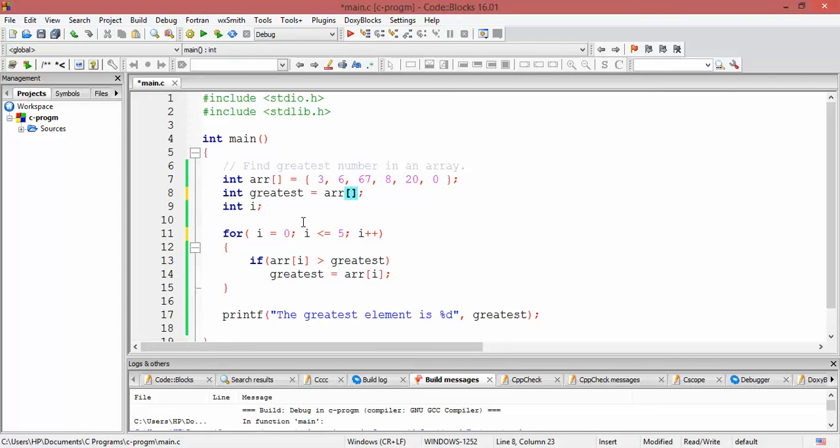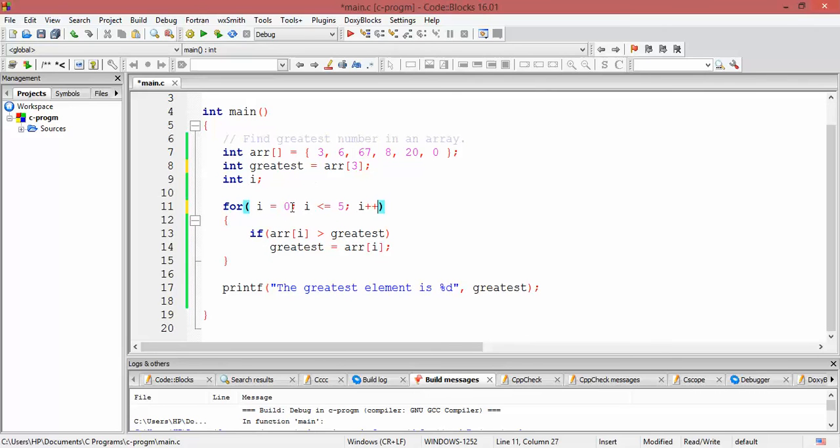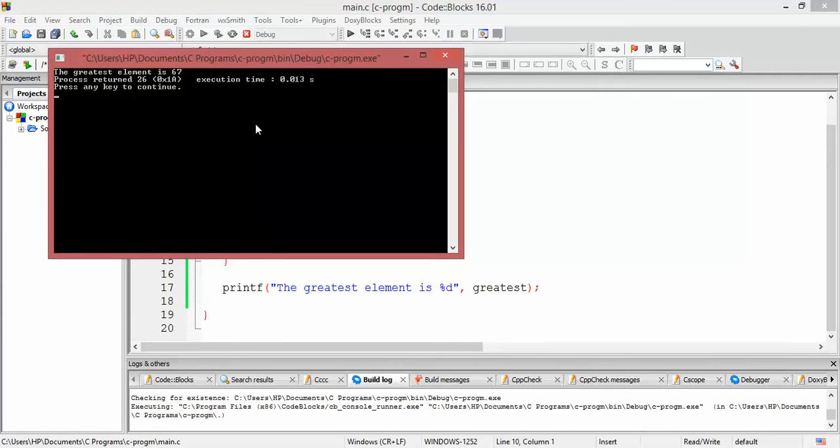That is mandatory, and why that is mandatory, I'll show you in a minute. Let's say I initialize it with the element at the third index, that is this one. Even then the programming logic would be correct. We are comparing from the 0th index up to the last index, and in an intermediate position we are also comparing it with 8. Fine, this is going to work fine. So still the answer is coming out to be correct.